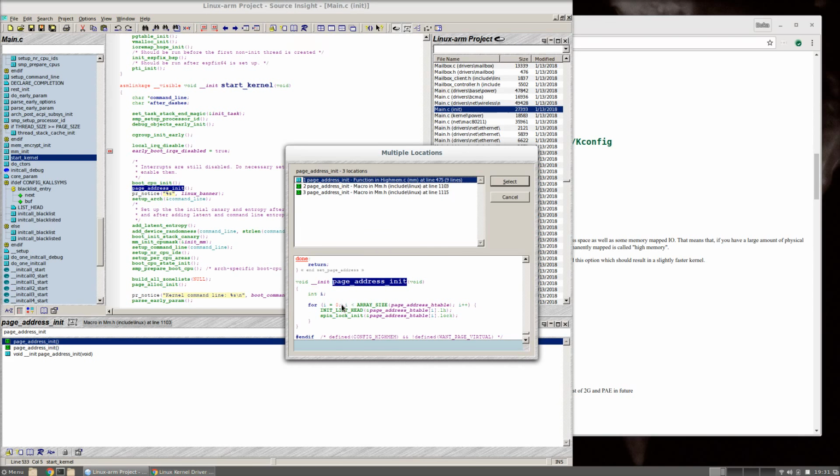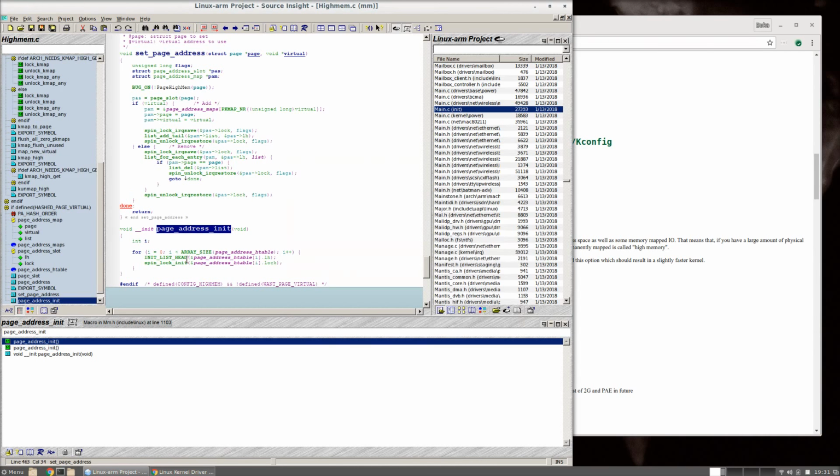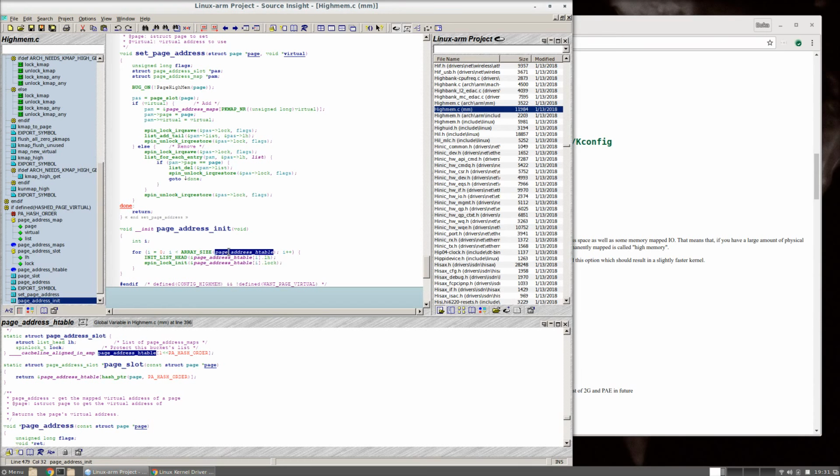Okay, so in this case, what it seems to be doing is iterating over the size of an array, and then it's initializing a list head and a spin lock inside that. So let's take a quick look at what the type of this array is. The type of this array seems to be struct page_address_slot, and it has a list head and a lock.